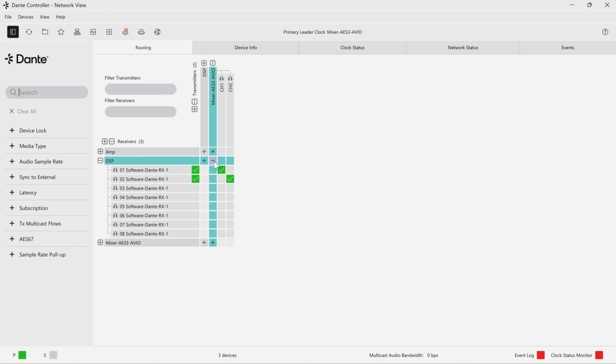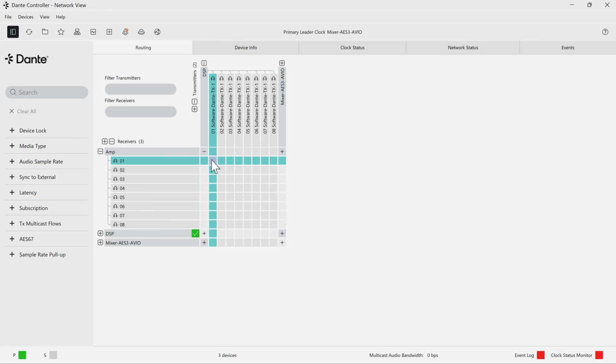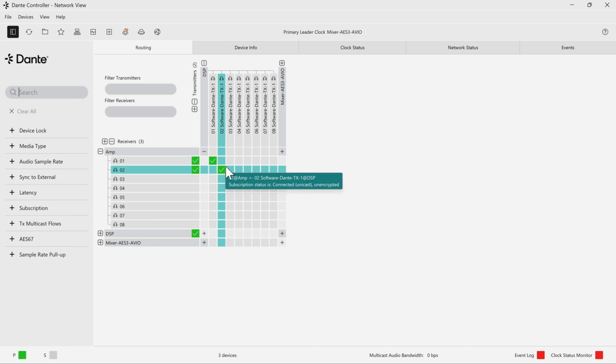After the signal has been processed by the DSP, we would like to send it to the Dante amplifier. So let's send channel 1 and 2 from the Dante DSP to the Dante amplifier channels 1 and 2. At this point, if we send the signal to this loudspeaker, we can hear that the signal has been processed perfectly.